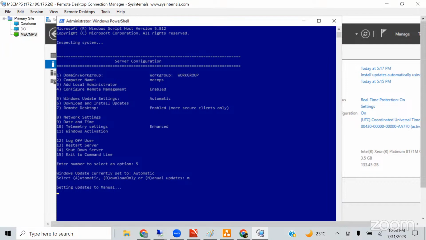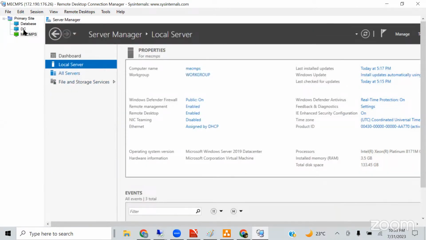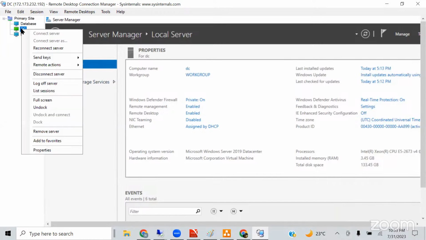So we did the basic configuration on all the machines, right? Now let's create a domain controller, DC. So this is my DC, right? So I'm going to make it full screen.